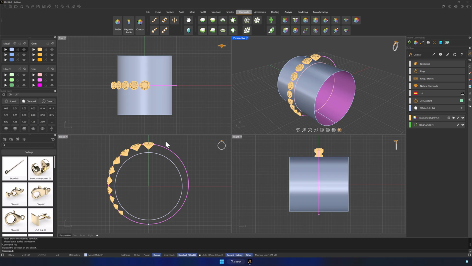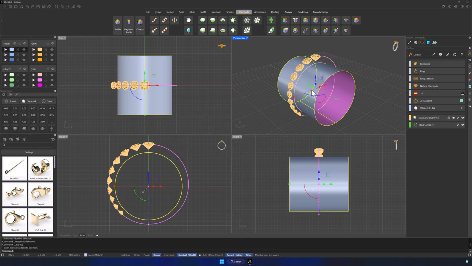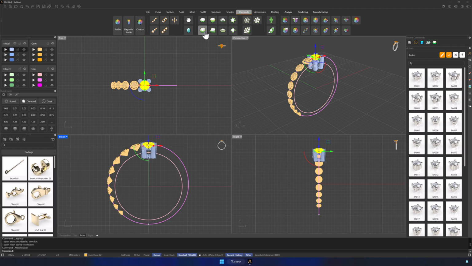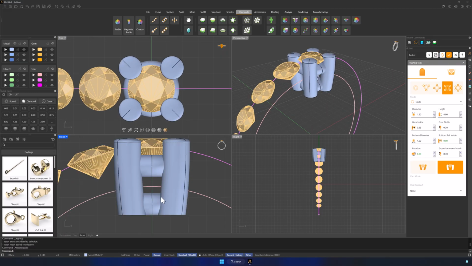Now select the gems and click the middle mouse button to open the shortcut window. Use the Ungroup command to ungroup them. Select the reference surface and move it to another layer, then hide it for now. Select the top gem and go to the Diamond tab. Use the Basket command. Without selecting any preset, click on Edit. We will adjust the view so the changes are easier to see.